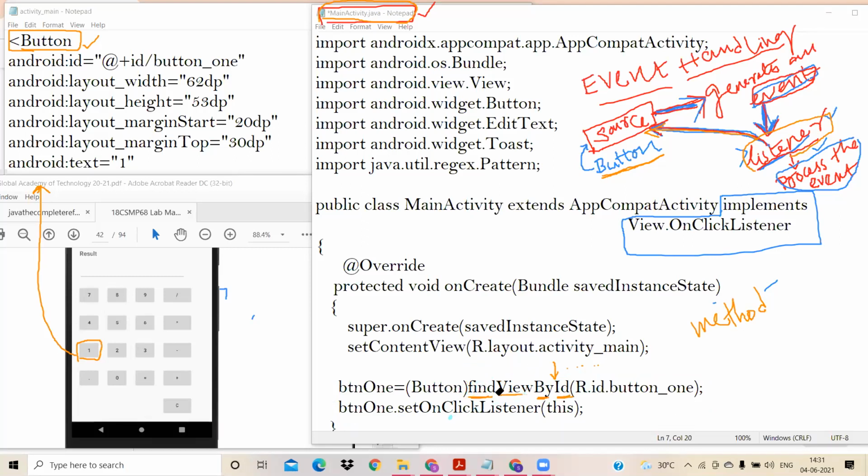You need to observe. You see that? That's very, very important. But anyhow, if you're using some editor, automatically you'll get this, but you need to understand. findViewById: find is one word, view is the second word, by is the third word, ID is the fourth word. You see that B is in uppercase, V is in uppercase, I is in uppercase.